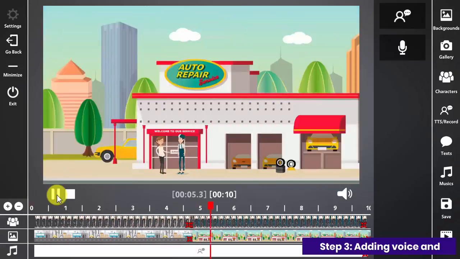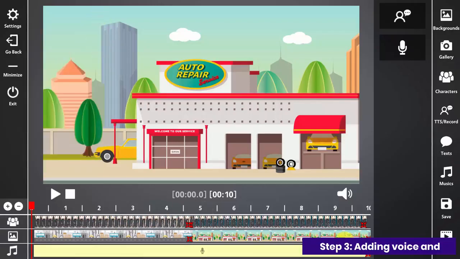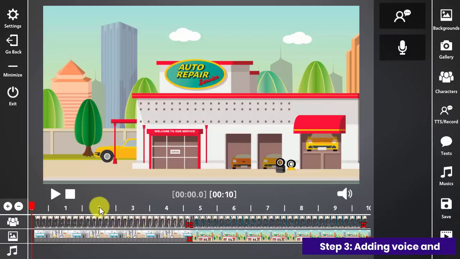This is totally awesome. If you want to record your voice instead, simply grab the microphone icon to the audio track of the timeline, and in settings, you will be able to start record, stop record, play record, or delete record. Maybe you don't want to add voice to your story, so you can also use text, or use even both.